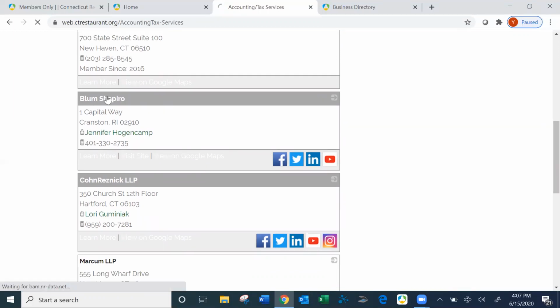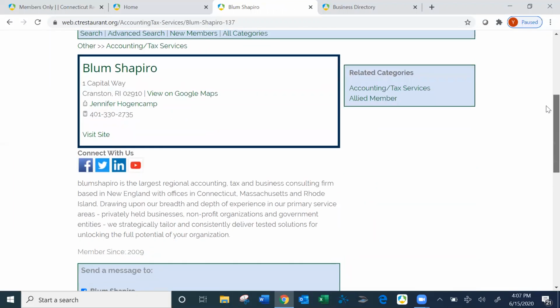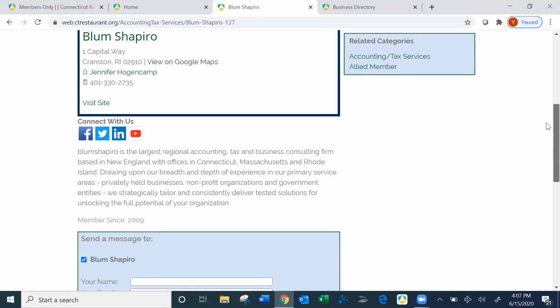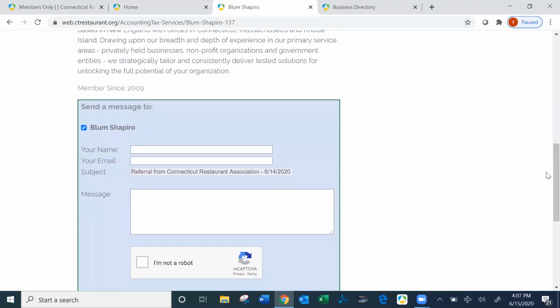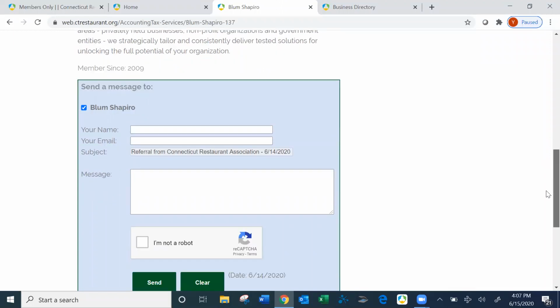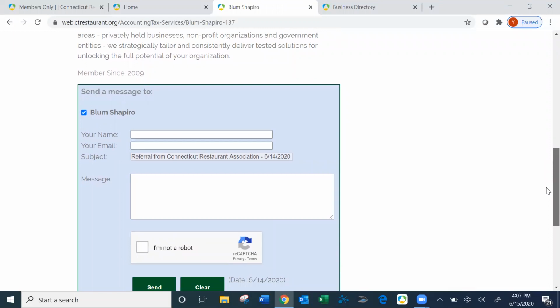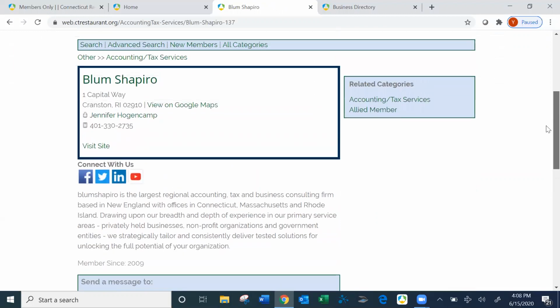If we click on Bloom Shapiro, you can see that they've also added their business description. I believe this is the long description. So you'll see that that information is visible there. And this is where people can actually send a message to the primary contact on the Bloom Shapiro member record. So this is where having a primary contact is so important on your record. Any inquiries that come through our website are going to go to that primary contact.